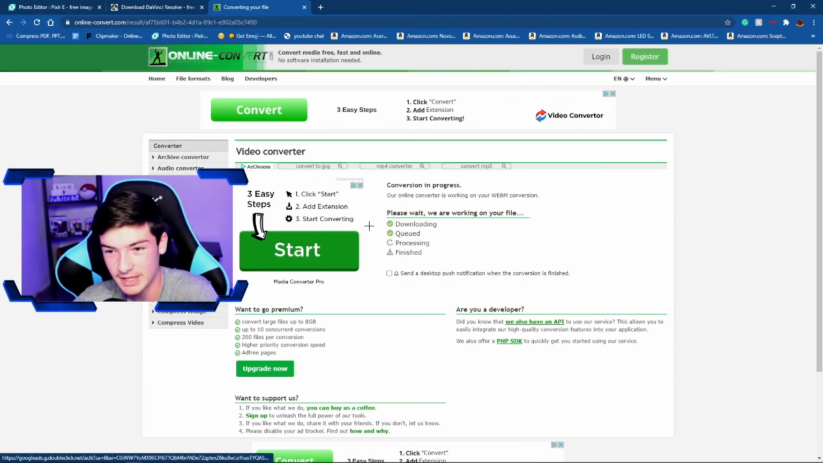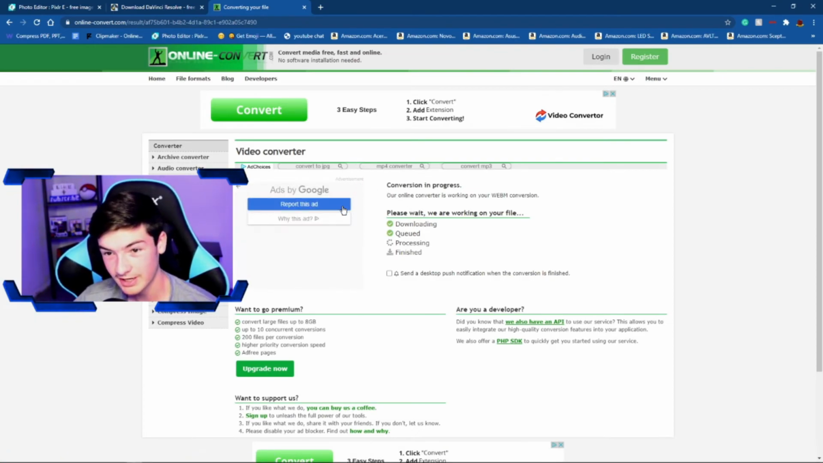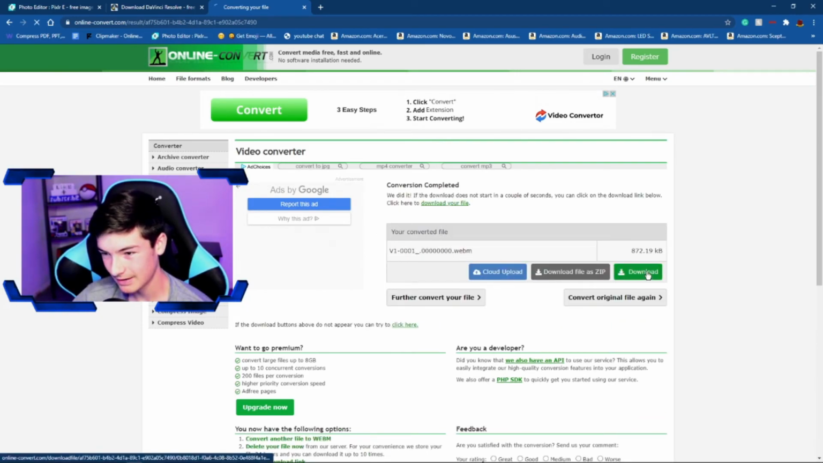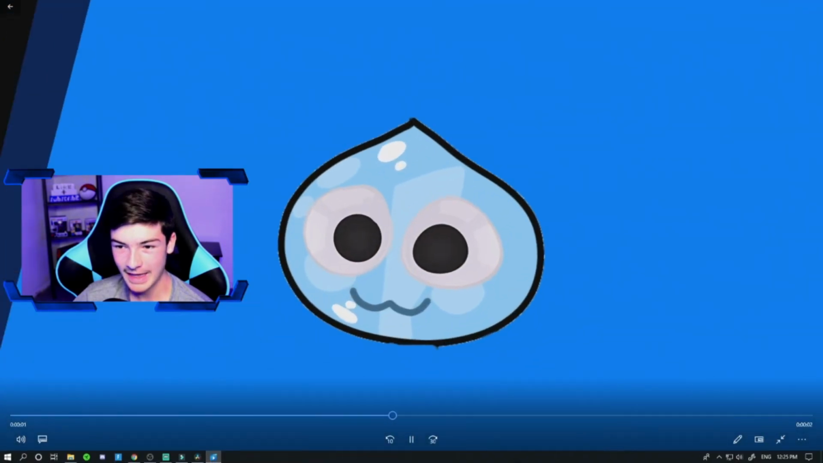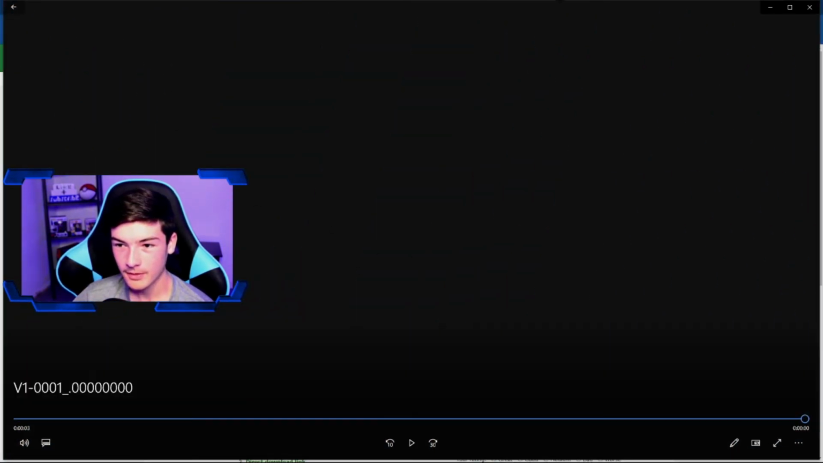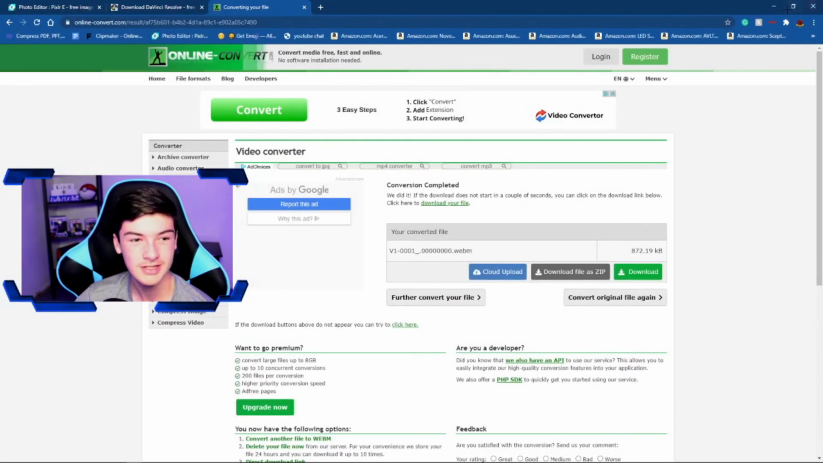Alright, so now it should take you to a new page. Don't click on any of these ads, by the way. Just wait for this to be done and then hit download. And then you should be able to click this, open. And now we have our beautiful logo transition. So now you can click out of this. And we're going to head into OBS.